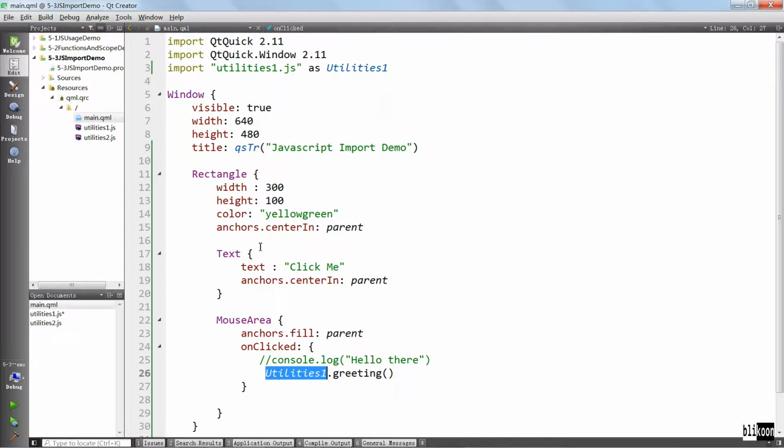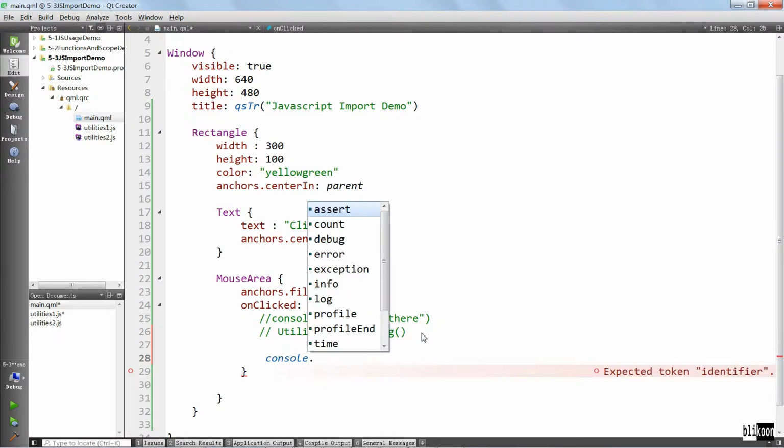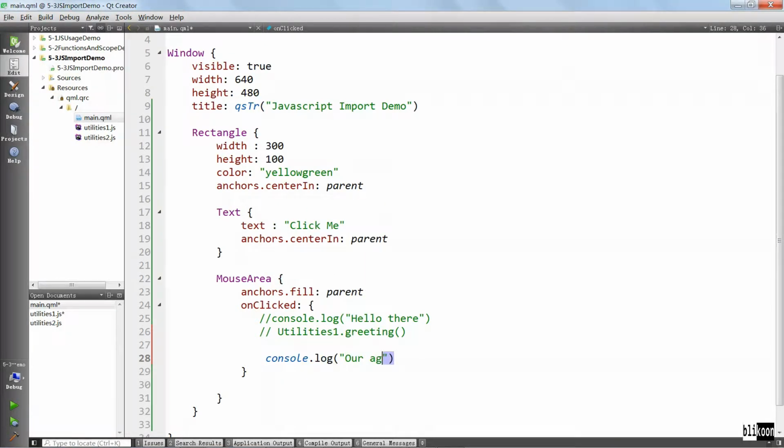We can now call this function from the main QML file. Let's go there and comment out what we did in the previous lecture. And we can say console.log, our edges combined yield, and concatenate that here, say utilities1.combineEdges, and say, for example, 33 and 17.